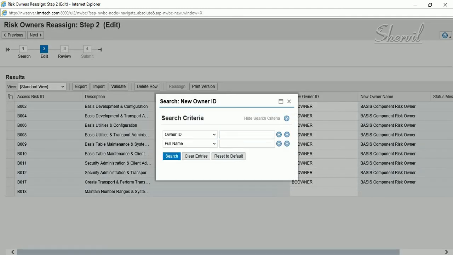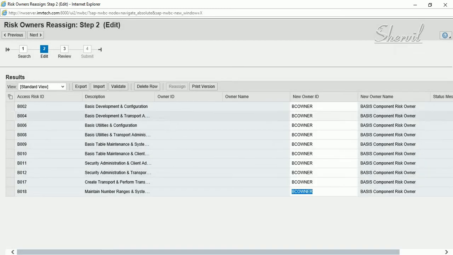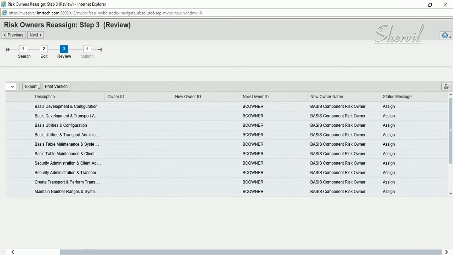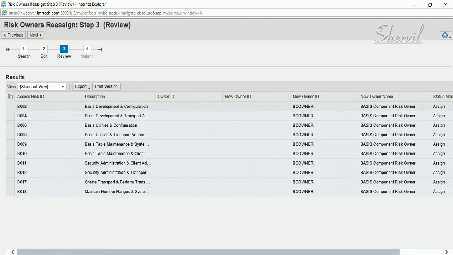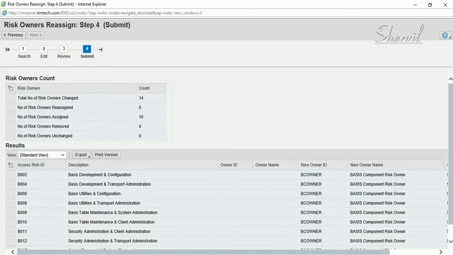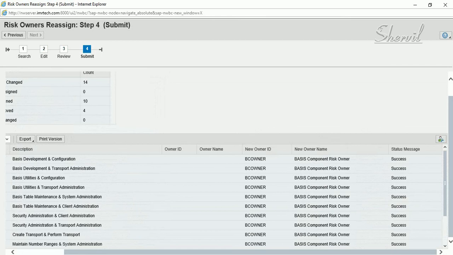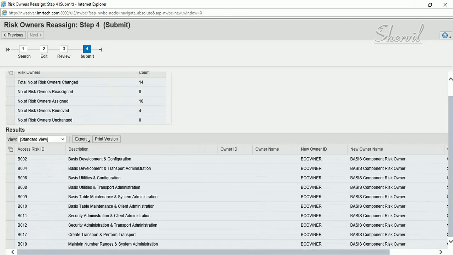There's one more thing you need to know. Once you have done this, click on next and you get an opportunity to review what you're assigning, and then you click on next and it's going to give you the numbers, how many risk owners you are going to change. It is already submitted and you see the success message status. This is your submit, right? So it is telling you how many it has changed. The total new owners assigned was 10 and how many were removed or updated was 4.